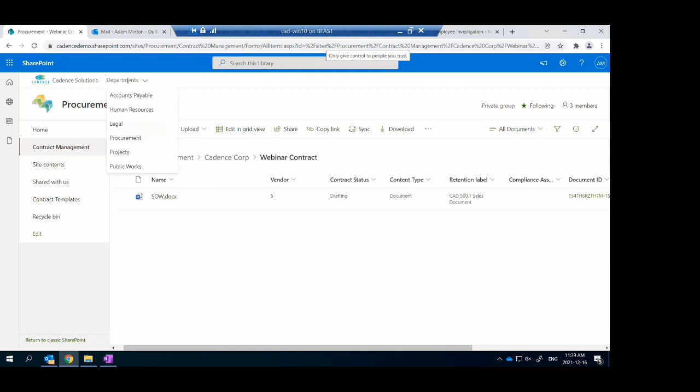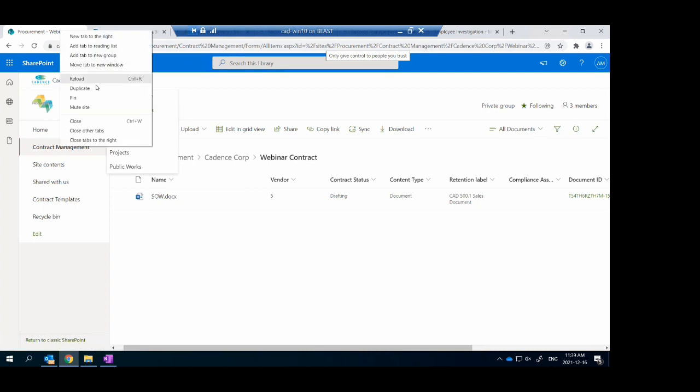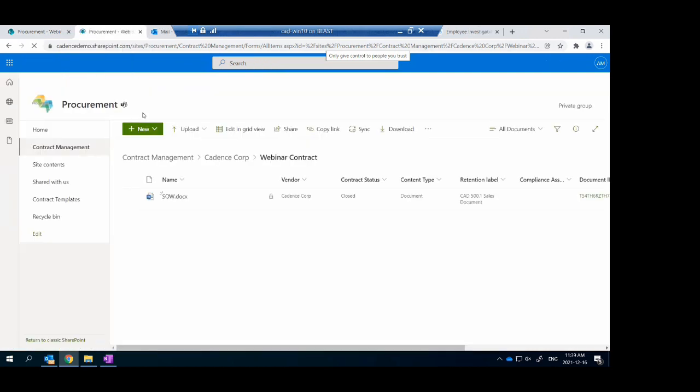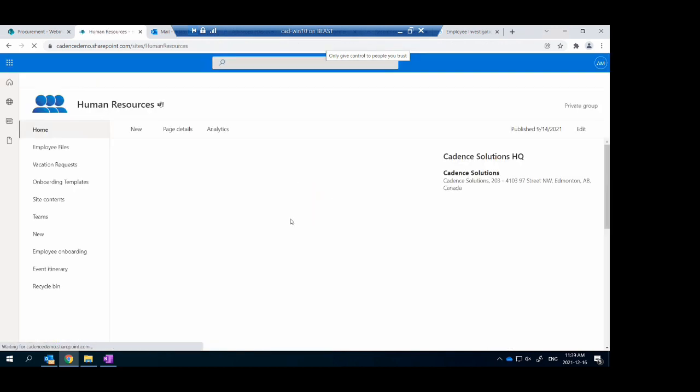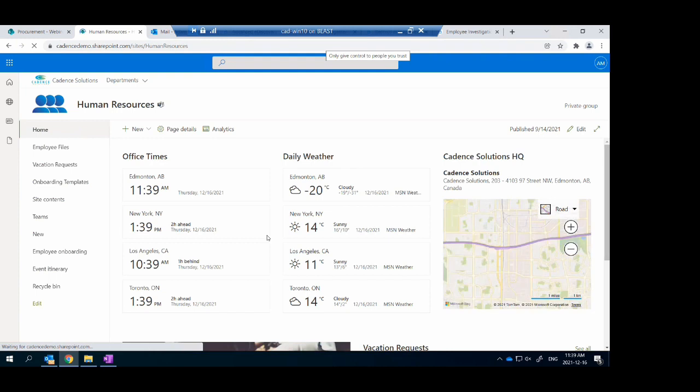So I'm going to jump over to another department here while that runs. You know what? We'll just duplicate the tab so we can jump back. We're going to jump into HR, and I'm going to show off both sensitivity labels and the data loss prevention side of things.